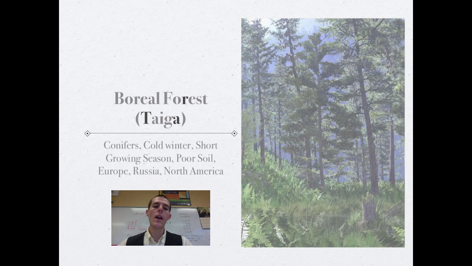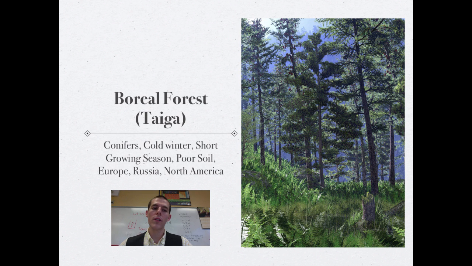Next biome you've got is the Boreal forest, also known as the Taiga. This would be moving south a little bit. This region is characterized by conifers, which are like evergreen trees. They have very cold winters. They've got short growing seasons and poor soil. They're present in Europe, Russia, and North America, mostly Canada. And these areas obviously get enough precipitation that they can support forests, they can support trees, but the trees are still adapted to minimize water loss. They've got needles, which lose a lot less water than do big old broad leaves.